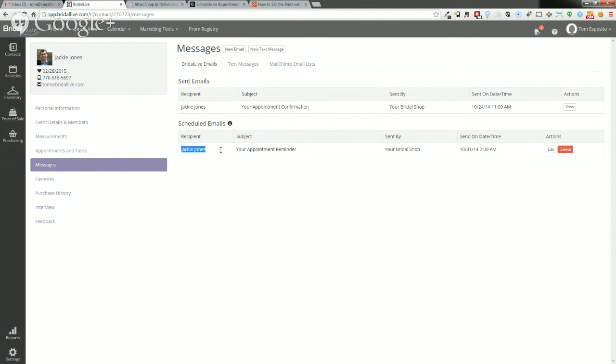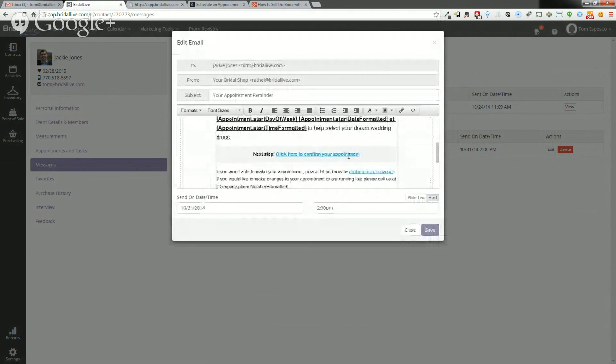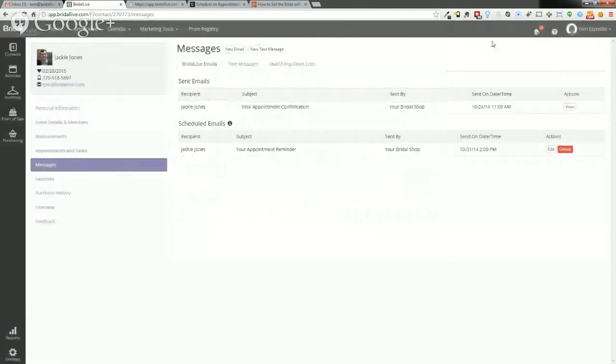And then we can also see here that she's got a reminder scheduled as well. Inside the reminder, the bride has the option of confirming the appointment, and when she does, you'll get a notification that the appointment has actually been confirmed. That's a nice feature as well. It keeps you from having to call brides the day before the appointment.